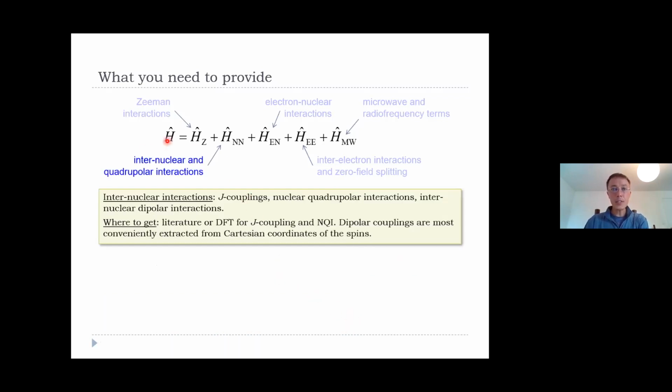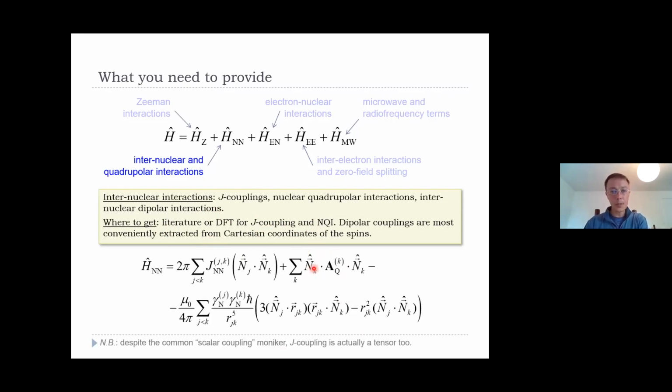Okay, so the next thing is internuclear interactions, how the nuclei are coupled, and quadrupolar couplings. That is because some nuclei are not spherical and they sense the electric field gradients. So J couplings and QIs, internuclear dipolar interactions, normally either literature or DFT for J couplings and quadrupolar interactions. Nuclei, for all intents and purposes, are point particles for us in spin dynamics. And so dipole-dipole interactions can just be extracted from Cartesian coordinates. So if you supply the X, Y, Z to SPINACH, it is smart enough to figure out the dipolar tensors and integrate them appropriately. And that's the horrible Hamiltonian that it builds internally.